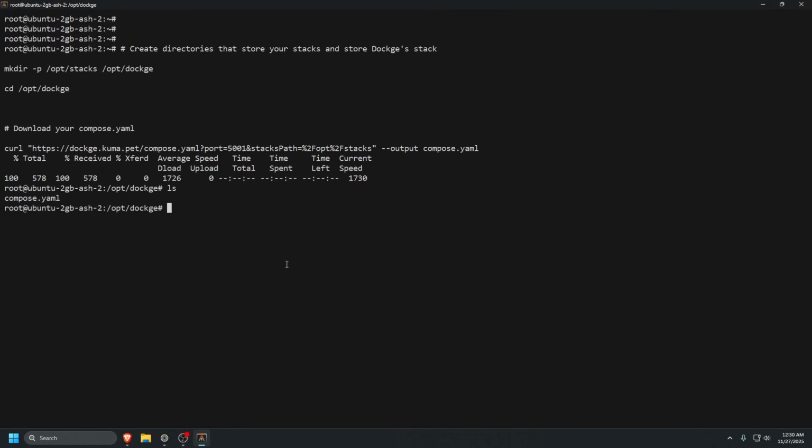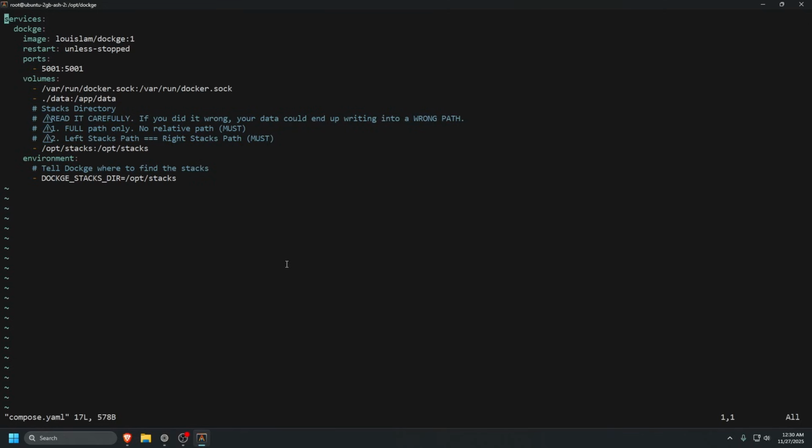So if we ls, as you can see, we are in the /opt/dockage directory. And if we want, we can do vim compose.yaml. And then here we have the services Dockage. It's being hosted on port 5001. And then here we have a note: read it carefully. If you did it wrong, your data could end up writing into the wrong path. Now, if you do just run the commands from the site, all of this will work.